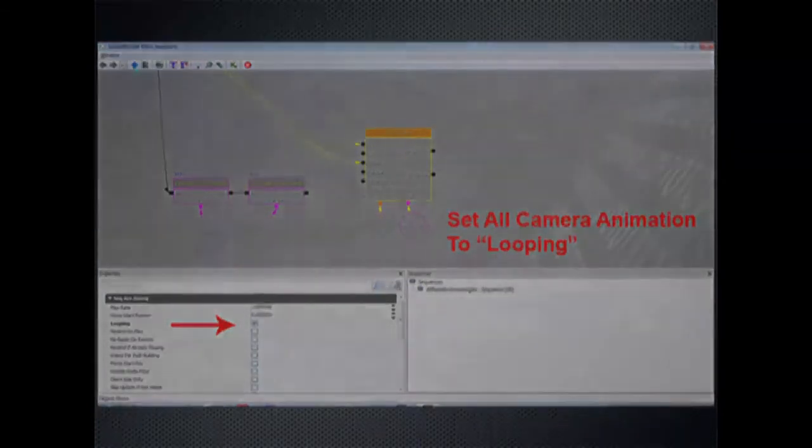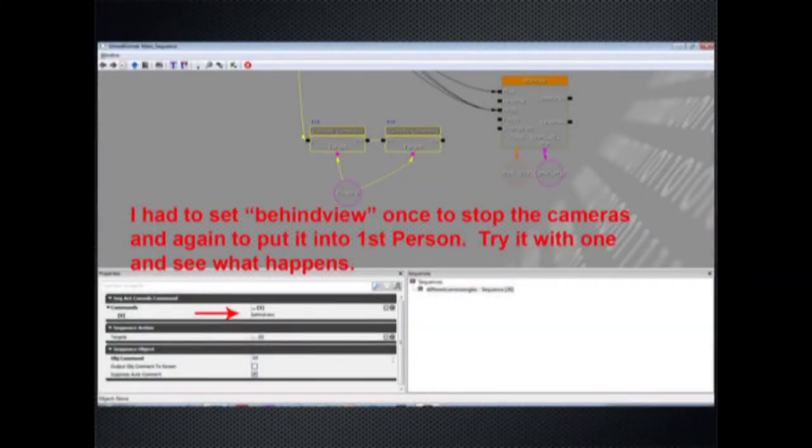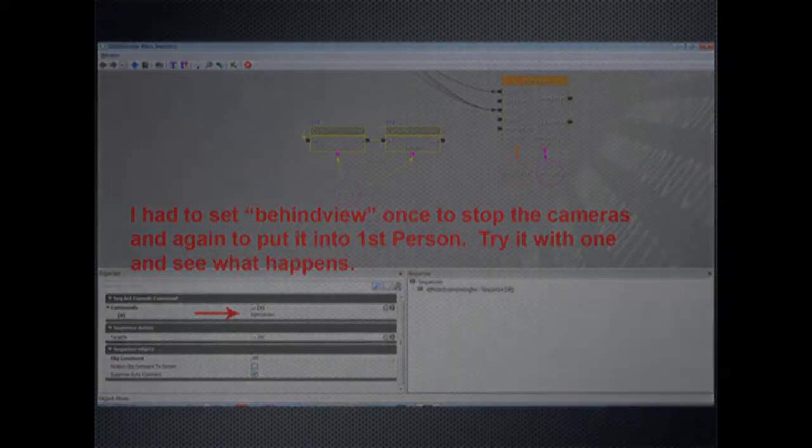Okay. And then link number 5, since we started in first person, I'm just going to switch it back to first person. So I copy-pasted my console command. It says behind view. But what I noticed is I had to do this twice. The first time I do it, it turns off the cameras, puts me in third person, and then the second time I do it, it then switches back to first person. It does it so fast you never see the first one, so you're just automatically inside of first person, which is where we started, which is where we want to be.